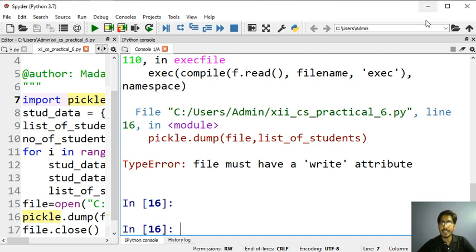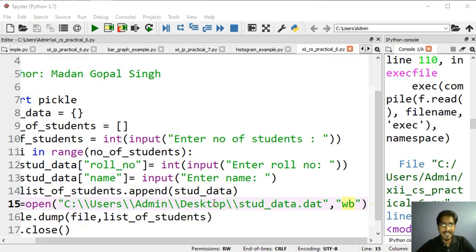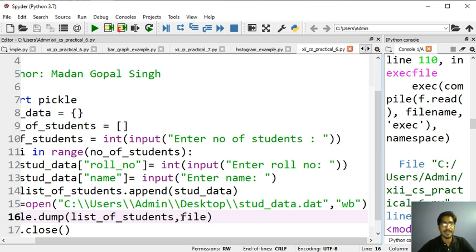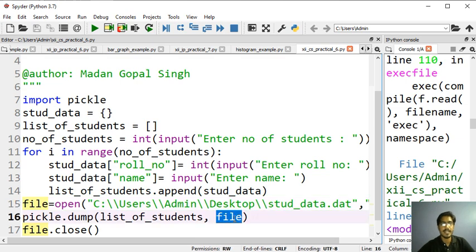Oh, what is happening actually? Sorry again, what happened is actually that I forgot the order. You need to pass the second argument as a file. Don't pass it as the first argument, because the first argument should be the data that you want to write, and the second argument is the file pointer in which you want to write.